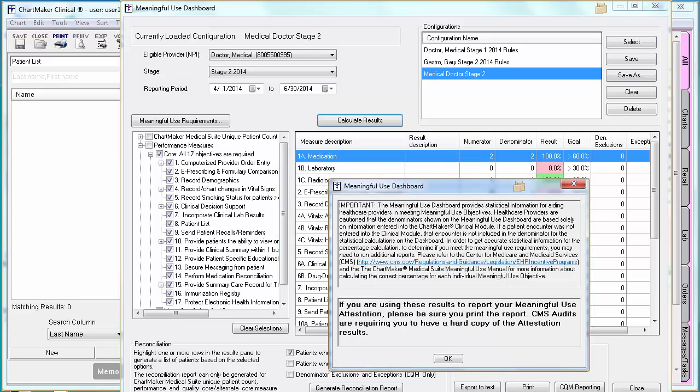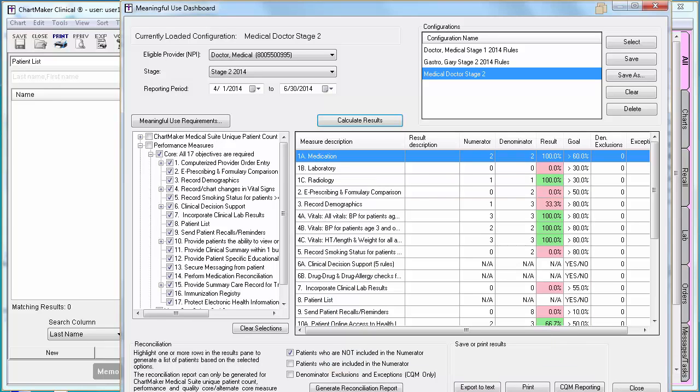Please make sure that you are reading this disclaimer. The disclaimer is reminding you that you should have a printed version of the dashboard at the time of attestation. Your results for each measure will then be displayed. Ideally, you want to see the results-based measure showing up in green. A green result means you are achieving that measure.